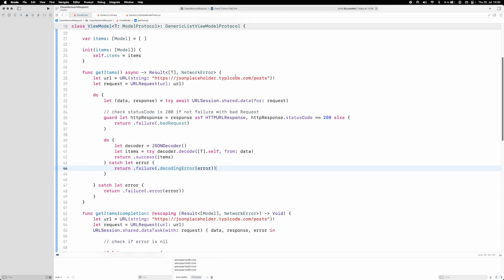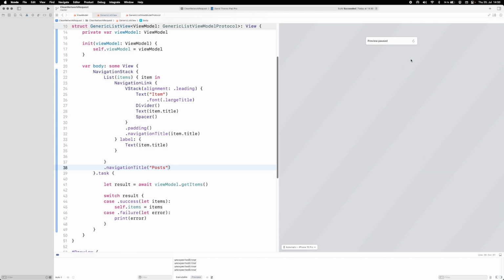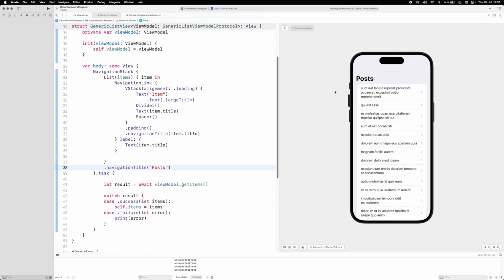And then once again, we see that we are compiling, and if we come over to our generic list and we run this once again, we should see exactly the same as before once Xcode has done its thing. And there we go, we see exactly the same thing.